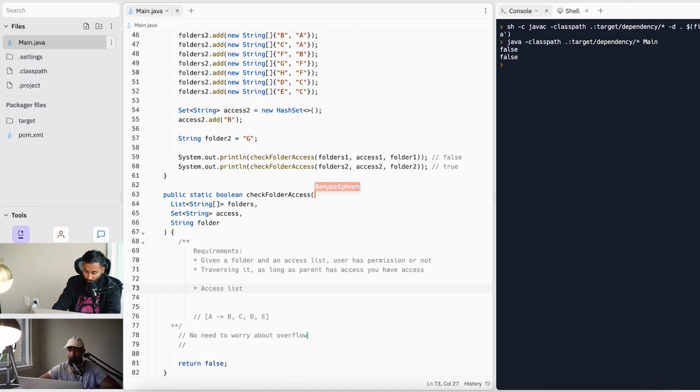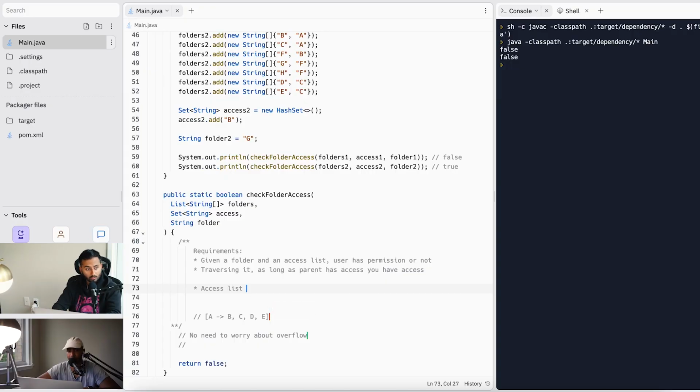Okay, I think I've thought of most of the edge cases that I would be concerned about. Empty folders, we've said it doesn't matter that it's an empty folder. No children is fine. What else? Access list is fine.